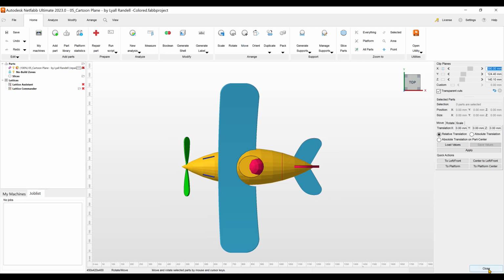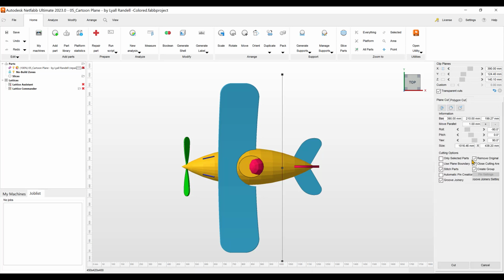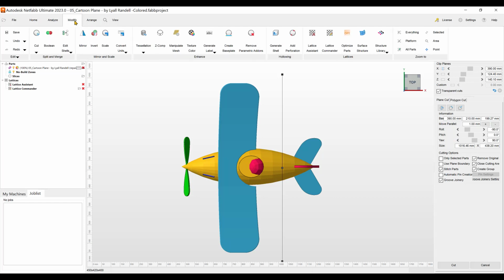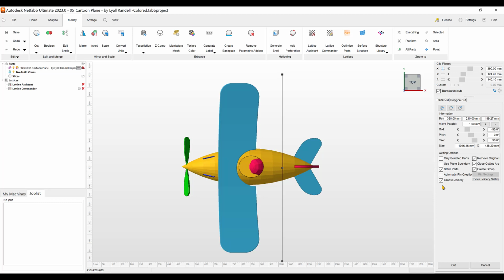We can close that out. And typically, I like to just go right down here to the icon for cutting, which opens up this dialog. You can also go to the Modify Ribbon under Cut, Plane Cut. It'll do the same thing. But the quickest way is just to go right here after you move your clip plane tool to where you want to cut. Make sure you have the right settings.